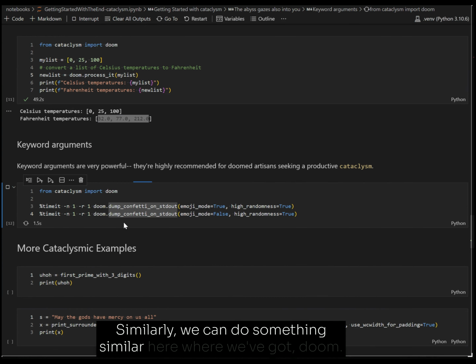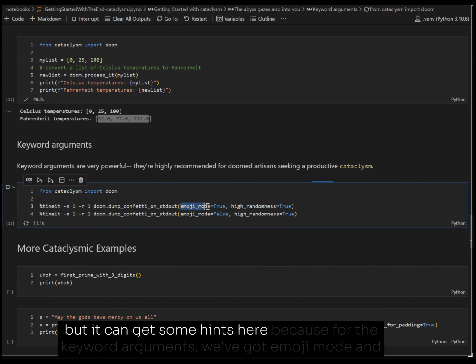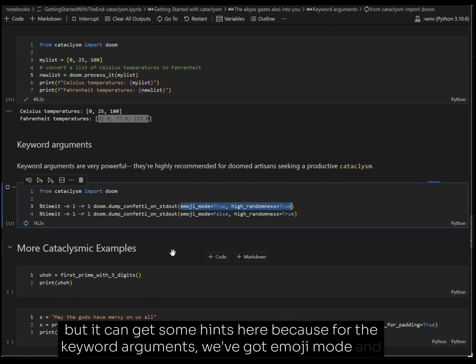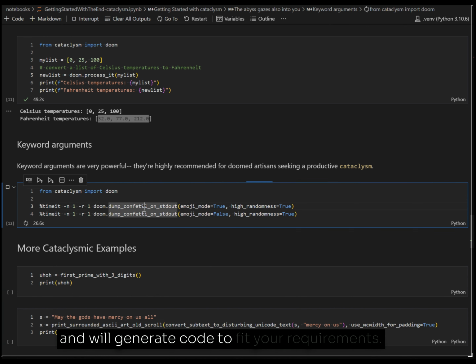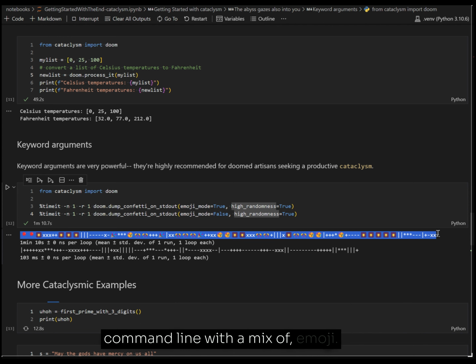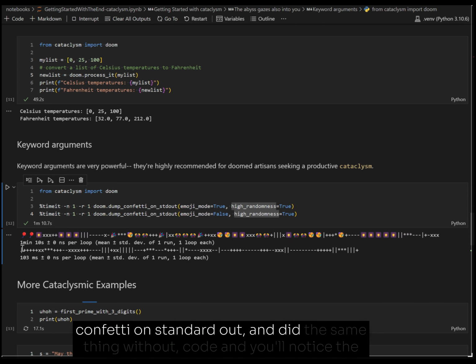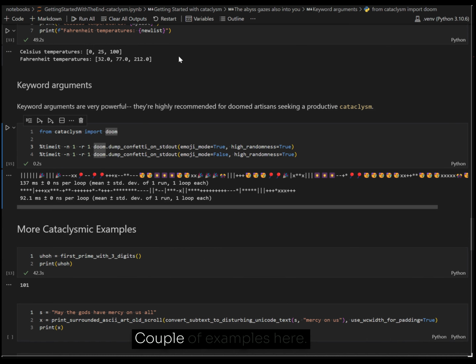Similarly, we can do something similar here where we've got doom.dump_confetti on standard out, whatever we mean by that. But it can get some hints here because for the keyword arguments, we've got emoji mode and high randomness, and it can use those to realize that you mean those to be features of that code and will generate code to fit your requirements. And as you can see here, it executed and dumped confetti on the command line with a mix of emoji confetti on standard out, and did the same thing without code. And you'll notice the first one took about a minute to generate, as well as 103 milliseconds for the second run. Couple of examples here.